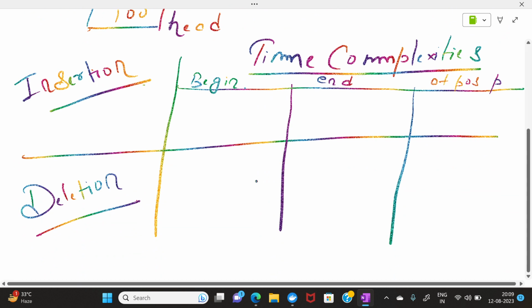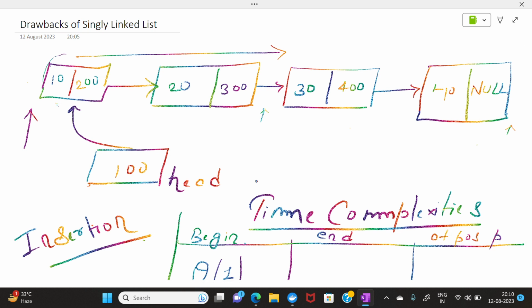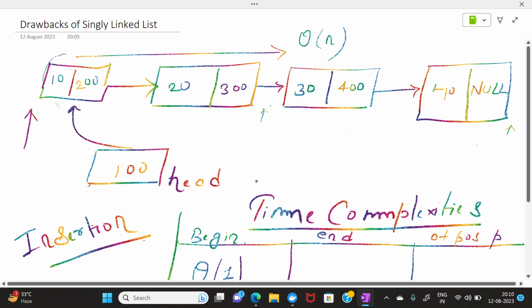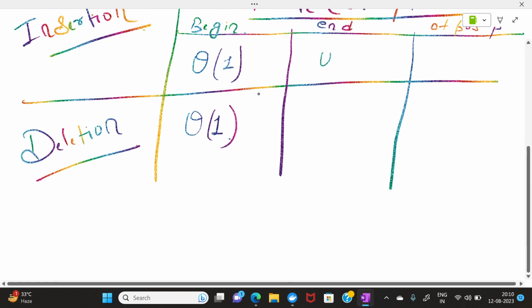So if we look at the time complexity, insertion takes order of one time, that is constant, and deletion is also constant. But if we want to insert a new node at the end of the linked list, then definitely we need to traverse down till that position or till that end. So in the worst case scenario, it will take order of n time. Similarly, if we have to delete a node, then also we need to traverse up to that position or up to the end, and then we can delete. So it would also take order of n time for deleting a node at the end of the linked list or at some position P. So this will be order of n, and this also will be order of n. Okay, so this is the requirement.